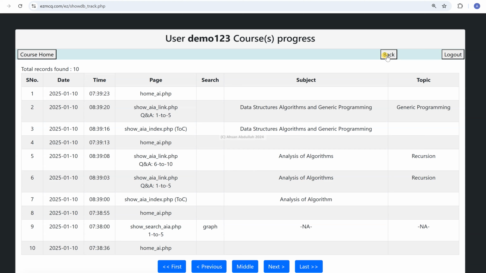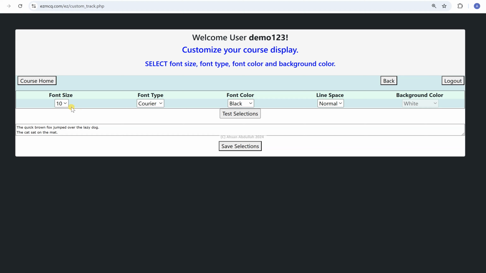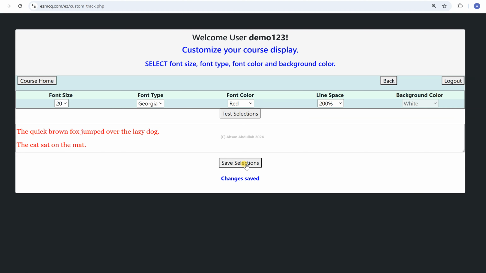Okay. Now, the other feature is customizing the display. If you recall, we had a certain font for the description, for the bullets, and a certain color which you may not like, which you may not be comfortable with, or which you may not need. So maybe I change the font size here, keep the Courier, change the color to red as per my liking, increase the line space, say for example to 200%, and test it. So maybe I like it, maybe I don't like it. I change it to say for example Georgia. I test it, the font changes, then I save the selections, and then I go back to the course home.